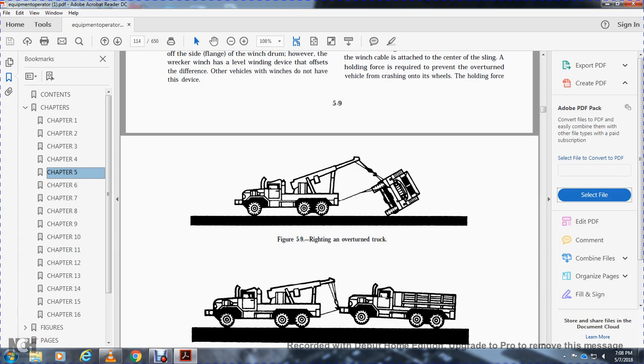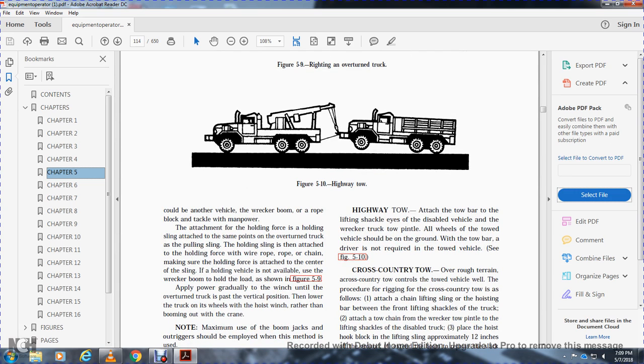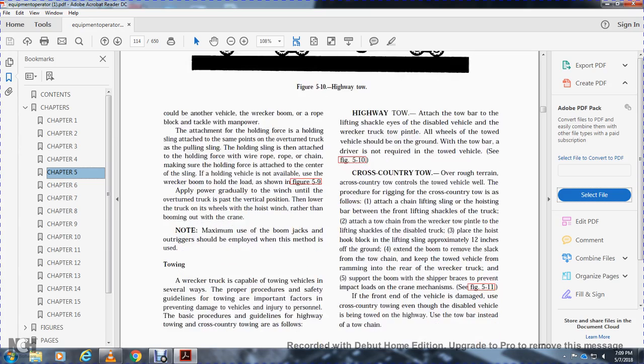Figure 5-9, righting an overturned truck, and Figure 5-10, highway tow. Another vehicle with a wrecker boom, with the rope and block of the tackle, or manpower, provides the holding force. The holding sling is attached with the same pull as the overturned truck's pulling sling. Fourth, the wire rope with the chain making surface of the holding force is attached to the center of the sling. If the holding vehicle is not available, use the wrecker boom. The holding method is shown in Figure 5-9.